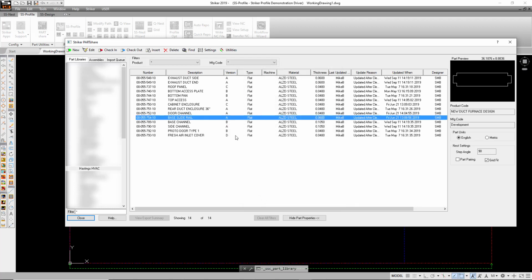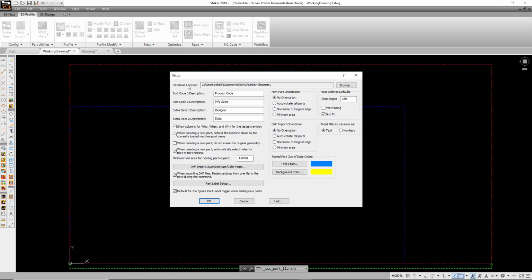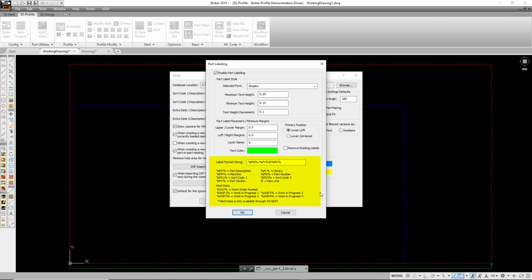If we close out the part information dialog and open the Part Share Settings dialog, we see the part label setup options. This is where we can control what data is placed on a part, where it will be placed, and what size it will be. In this case, you see that our text label will include a part number, followed by a dash, and then a part version. There is a /P to designate a new line where we will have the part description. And notice for nesting, all of the work and process data is also supported in automatic text labeling.